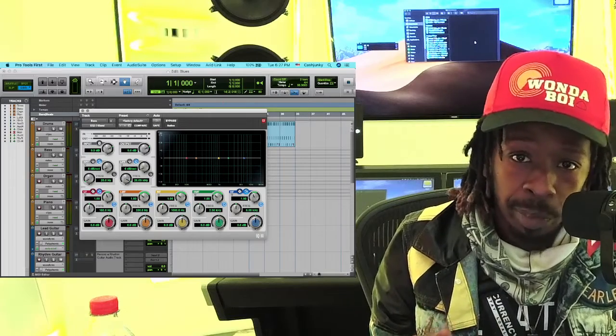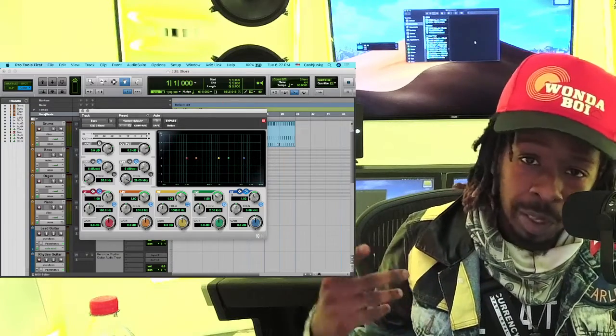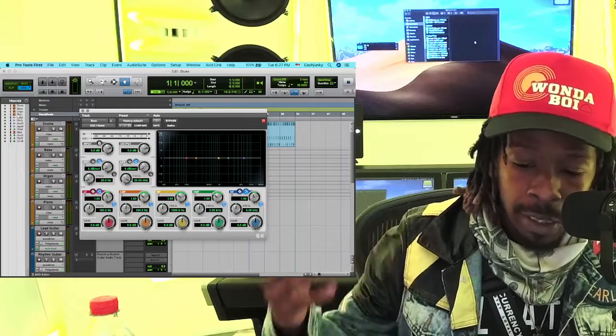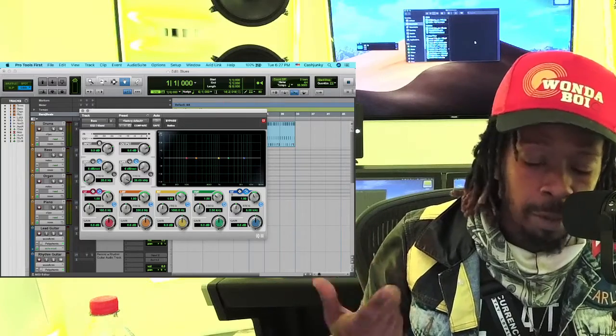So if we have a low input coming in, we can turn it up before we actually tweak the EQ and so forth and so on. Same with output. We can turn the output up after tweaking the EQ.